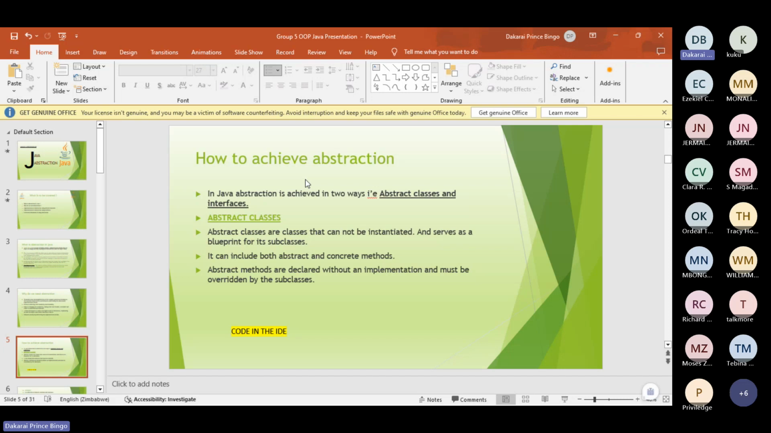An abstract class is like a parent class that is declared with the abstract keyword. But that abstract class cannot be instantiated. By that, I mean we cannot create an object from an abstract class, but it serves as a blueprint for its subclass. I think everyone will understand when you go to the code. It can include both abstract and concrete methods. Abstract methods are those methods without a body. Sorry, I didn't include the names of any of the examples, but we can just write them down.